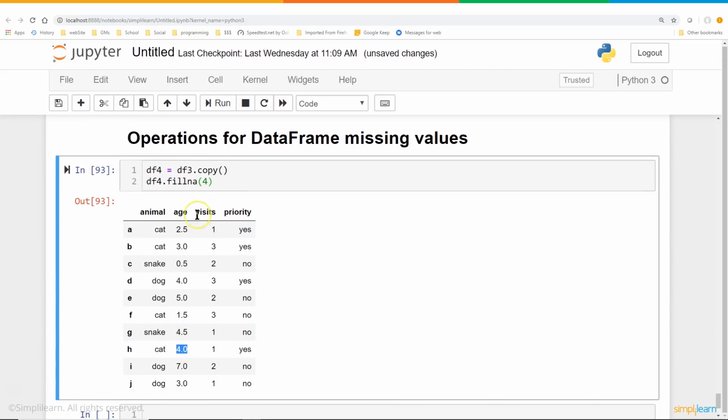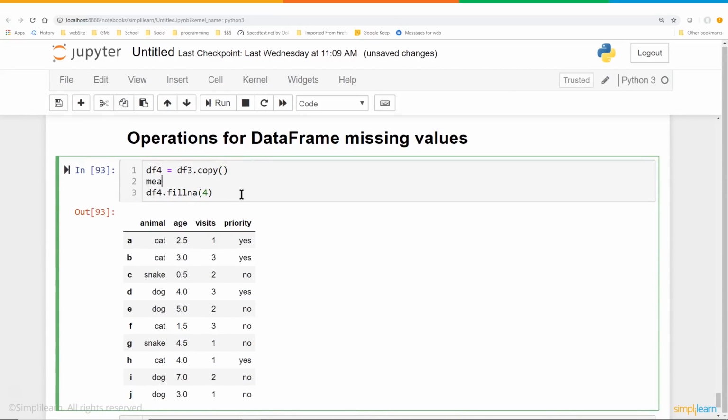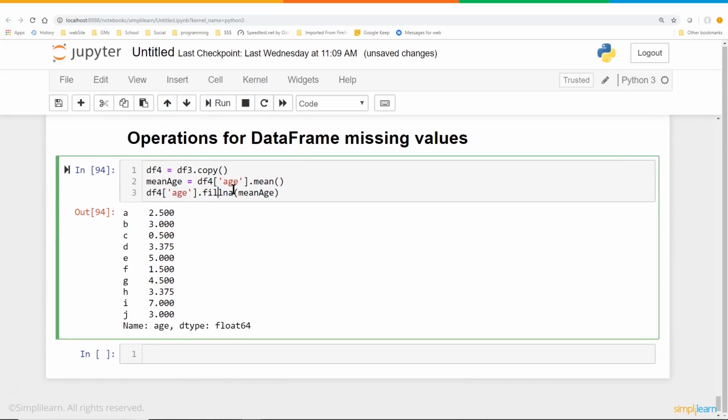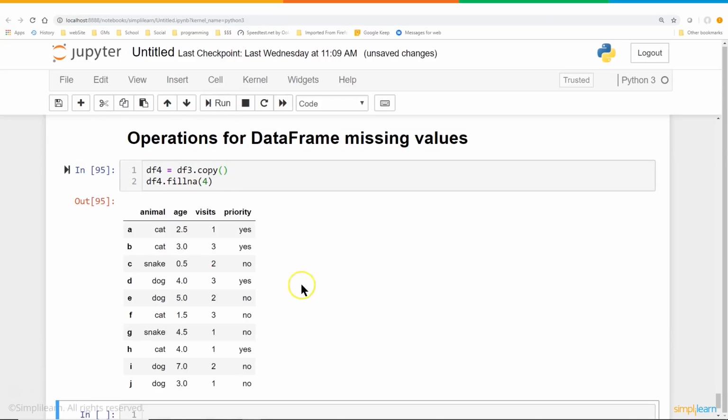Same thing down here. A lot of times we'll compute the mean first. So I might do mean_age equals df4, and then we want to select age and do dot mean. Then I'll do something like this, df4. I only want to select the age, and I want to fill that with the mean age. I run it, and you'll see that our df4 age now has the means in there. Just a quick way of showing you how you can combine these. Let me go back to our original one. There we go. And run that.